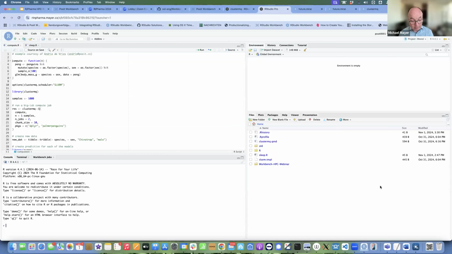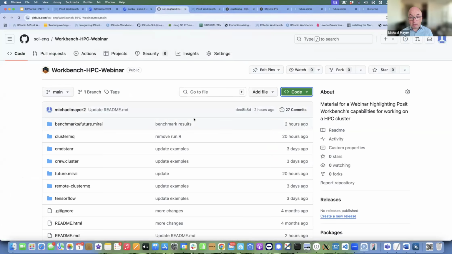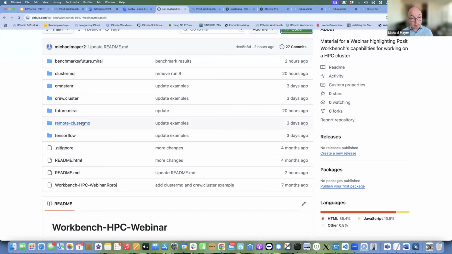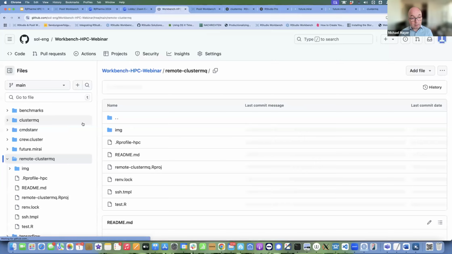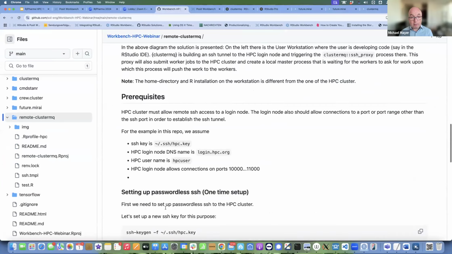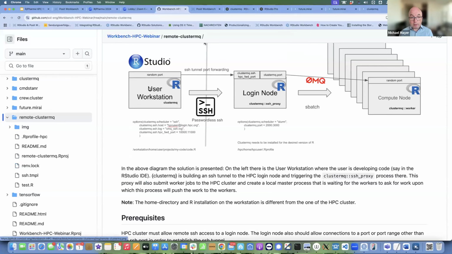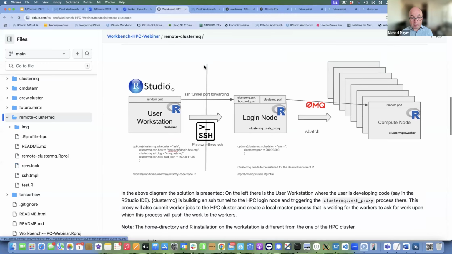Sorry about the others. I hope that you still find this little debug a little bit interesting. And as mentioned, just as a reminder for the others, you can definitely also study some of the other sub-repositories. The remote cluster MQ thing over here could probably be quite interesting, because that also pushes cluster MQ to the limit where you could submit from your user workstation, your laptop, cluster MQ workloads directly to a remote HPC cluster via this SSH thing.